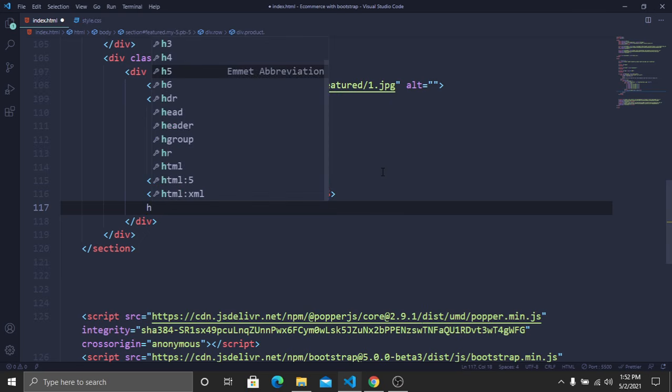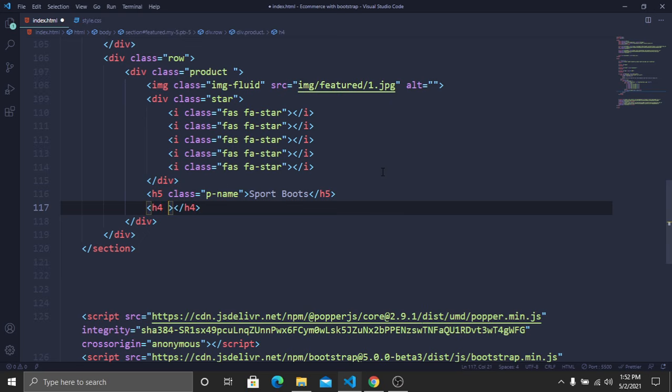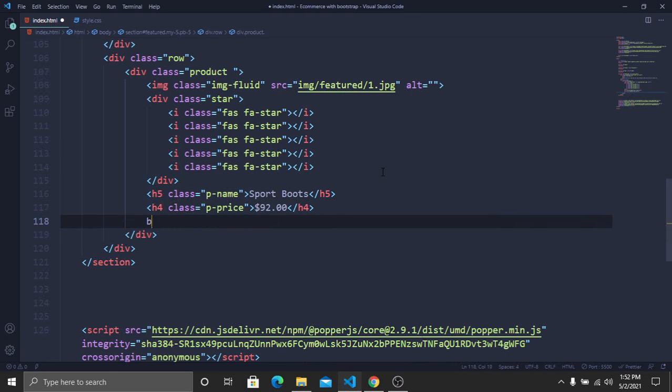Now let's create an h4 for our price. Now let's create a class also and it will be product price. And the price will be $92. Now let's create a button here. And the button will be buy now. And the class name of this button will be buy button.